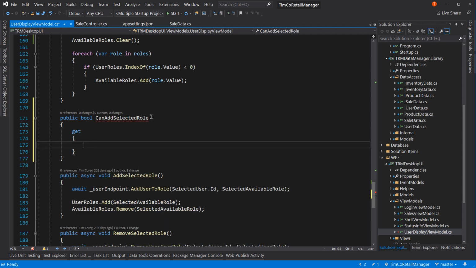So this name is actually very important. It's based upon naming convention. This is one of the things that Caliburn Micro provides for us with their automatic wiring, and that's why we use Caliburn Micro, for some of that automatic work. If you want to do this manually, you would bind a property to the enabled property of the Add Selected Role button.